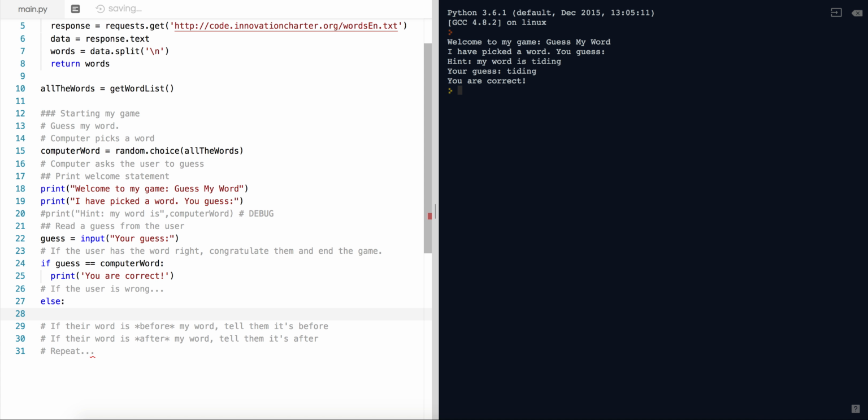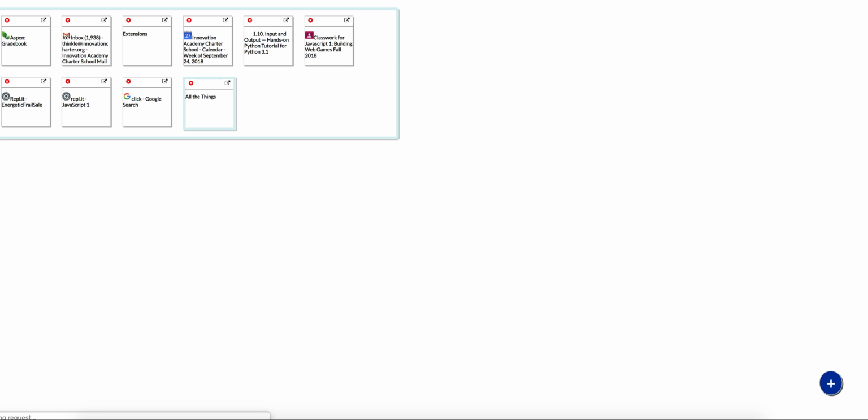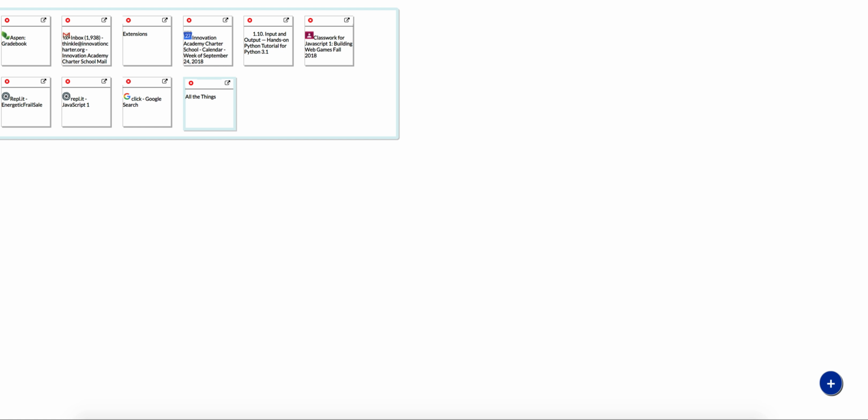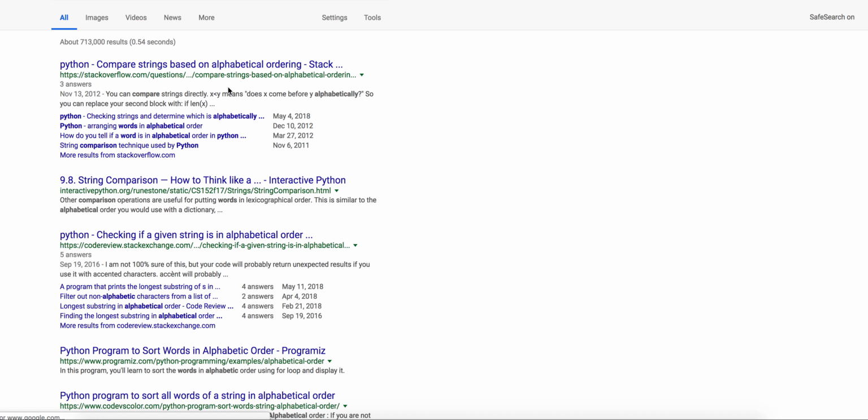And now here's my thing. If their word is before my word, well, how do I compare if a word is before or after? That's a good example of the kind of thing you might want to Google. So I'm going to Google the words Python, compare word alphabetically, and see. Here's Stack Overflow, and here's a string comparison. This is pretty useful: compare strings based on alphabetical ordering, or string comparison.